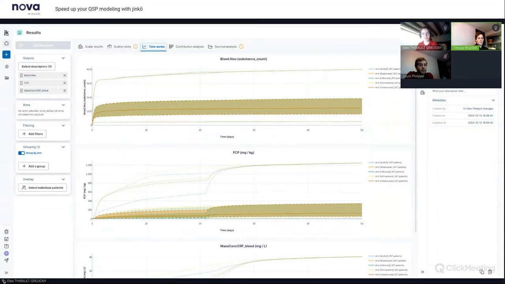So that's it for the overview of jinkō's current capabilities. There are many more functionalities to discover, of course, and we're currently working on new features to make the jinkō experience as smooth as possible. So we hope this made you want to use it, and we will now answer your questions. Just before, maybe Tanguy, you want to have some closing words?